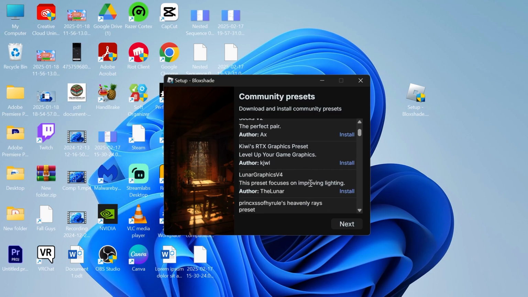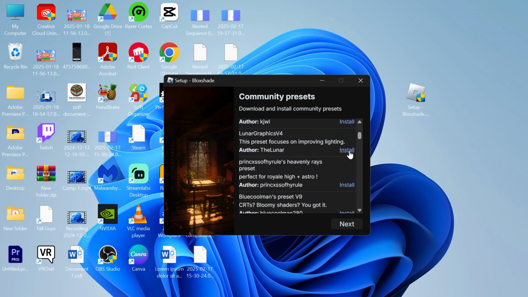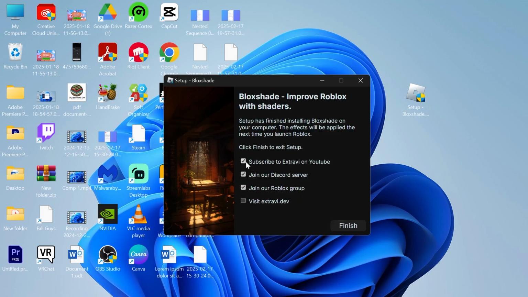Now you can install multiple ones here, so just scroll through this list and click on the install button next to the ones that you want to install. So as you can see here, I've clicked install and it will say community presets were installed successfully. Then go and press next, uncheck all of these options here and press finish.